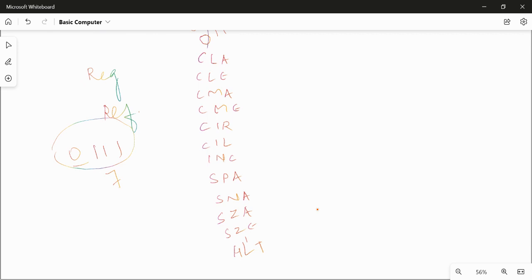Okay, so let us quickly write the hexadecimal codes for these instructions, and we'll also see the name and meaning of these instructions. So CLA is clear accumulator. The hexadecimal code for this is 7800. CLE is clear the extended AC flip-flop. The hex code for this instruction is 7400.